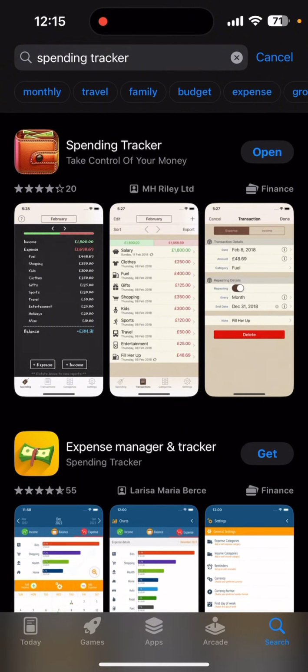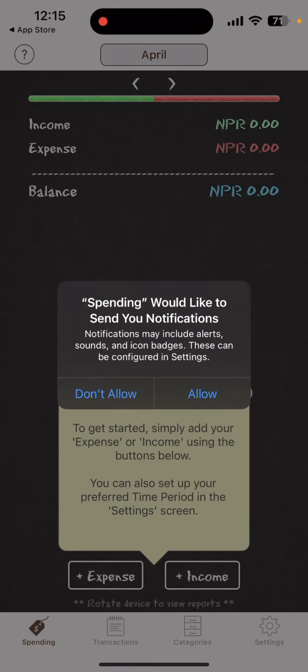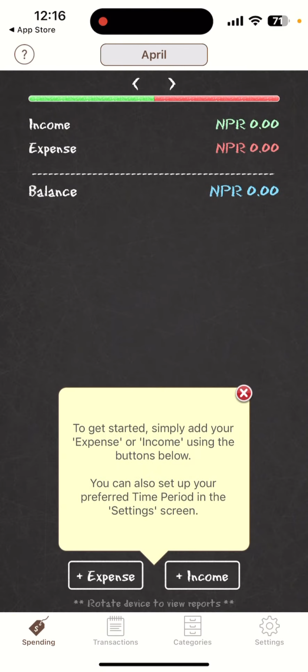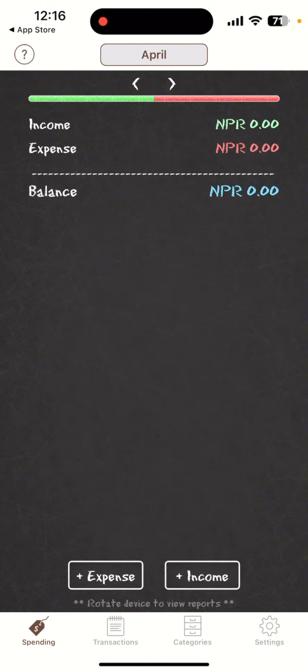You can see the app has been downloaded. Click on the open button to open it. Click on the allow button to get notifications from spending tracker. Now this application is ready to use. Use it and manage your expenses. So that's all for this video.